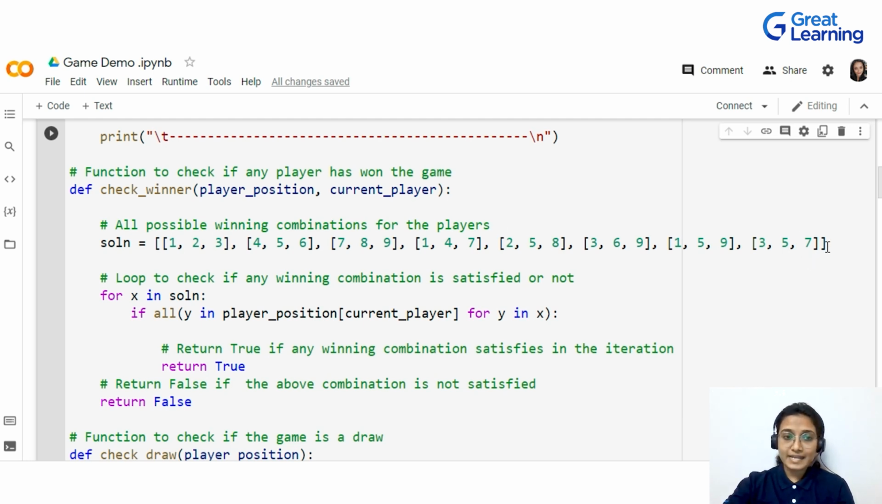So if any combination in these 8 sets matches, at least one, then the person who matches it, either with X or with O consecutively, in any one combination out of these, is the winner. So this is the winner condition which we have to follow, right? That is how it will check for these combinations.